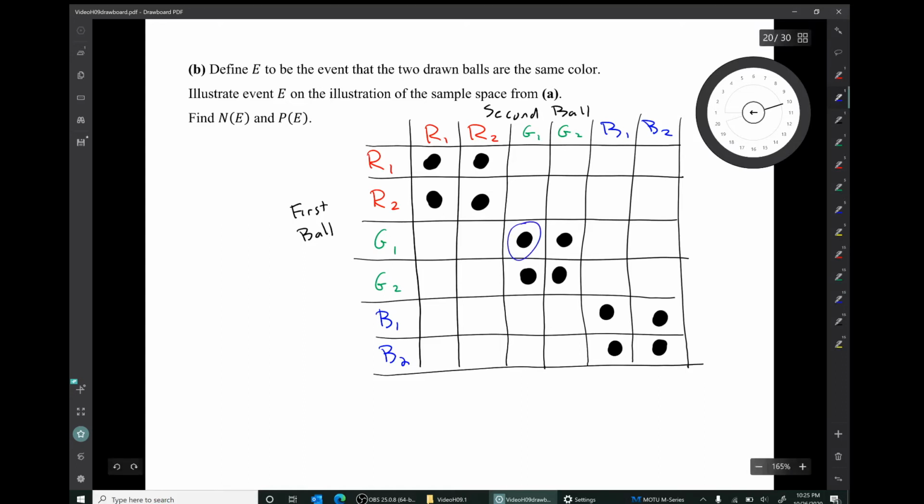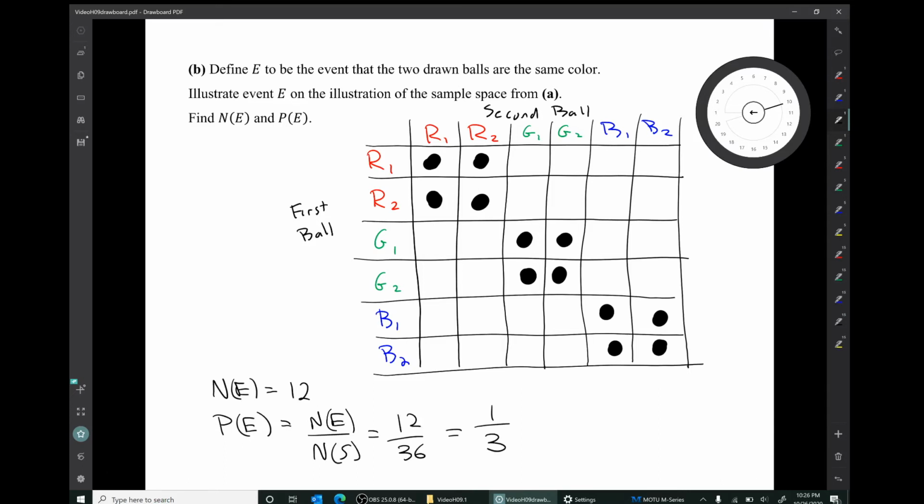So there's my event E. This cell represents the outcome where the first time a ball was drawn, it was the green ball labeled G1, and that was the same ball that was drawn the second time. This outcome indicates that the first time a ball was drawn, it was the blue ball labeled B1, and the second time a ball was drawn, it was another blue ball, but it was not B1 again, it was B2. So there's an illustration of event E. Now we have to find N of E and P of E. So we see that the probability of E is 1/3.